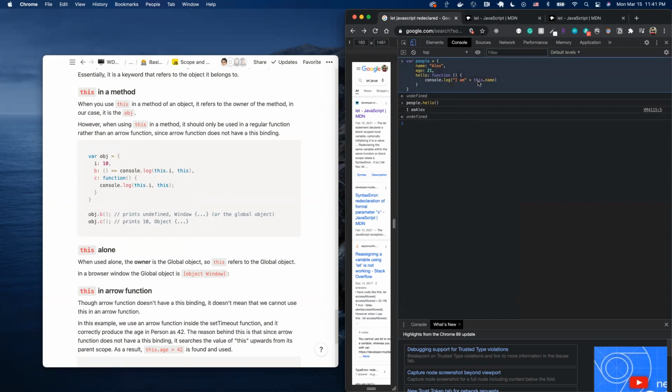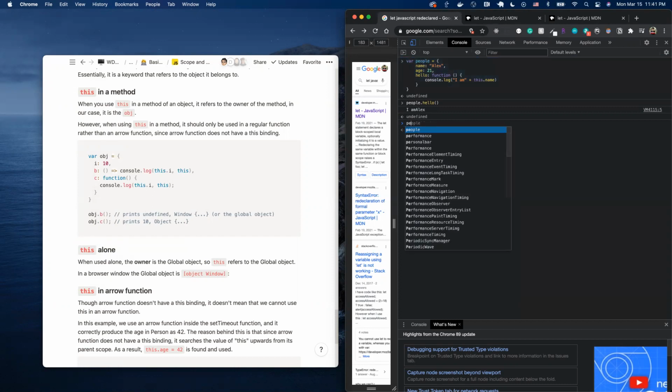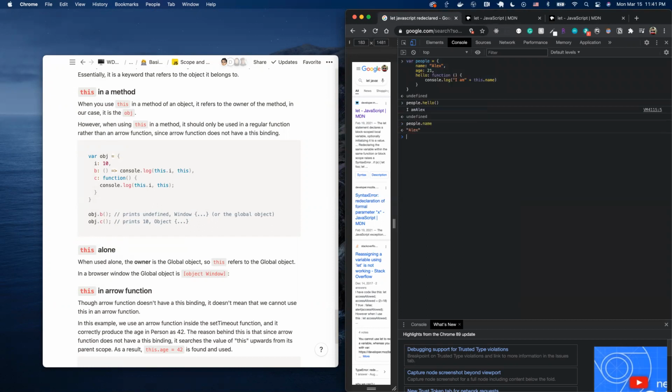Essentially, if it's within a method, then the this keyword will refer to the people object. And since the people.name is Alex, you can check this out as well. People.name, it's Alex. And then this.name will have the value of people.name. As a result, hello will print out "I am Alex".